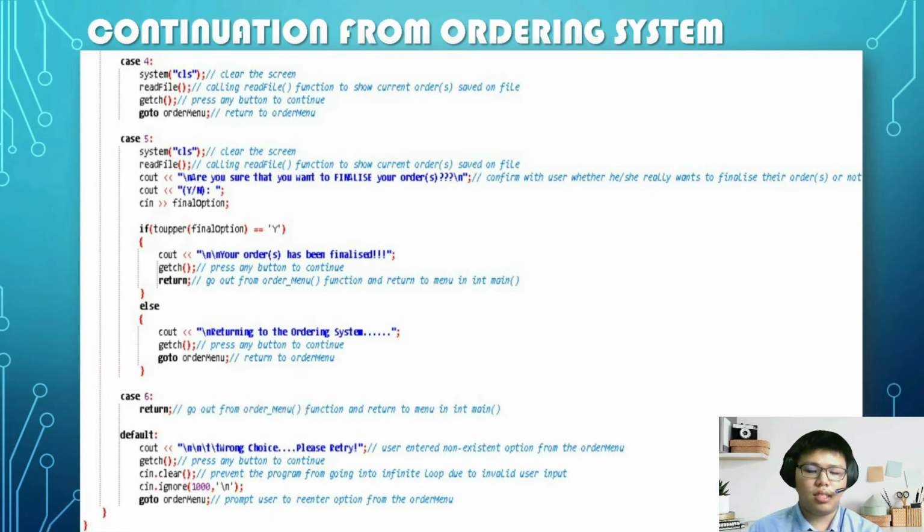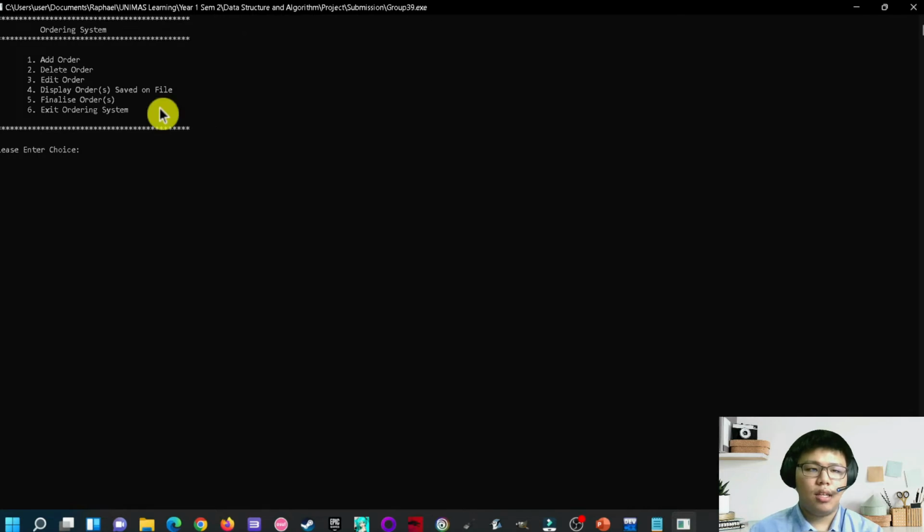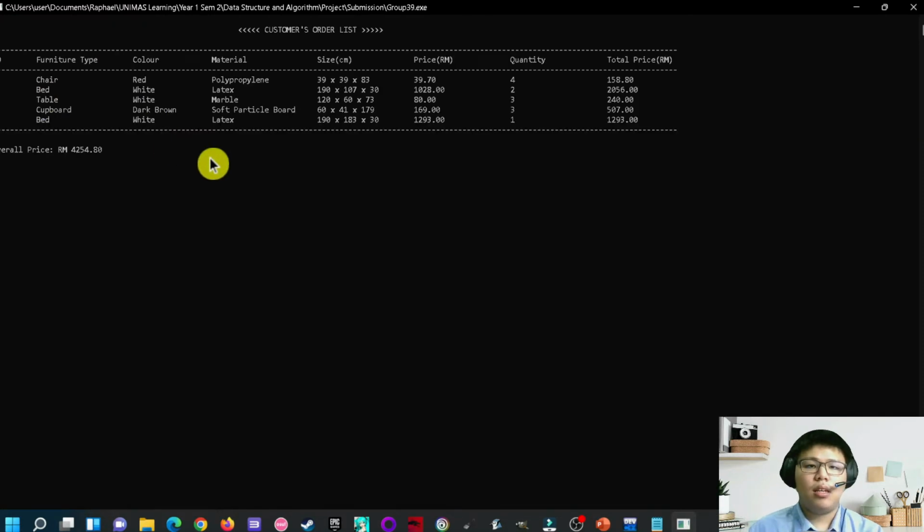Let us go to the system. Enter 1. In the ordering system, we have all these 6 options. Let us enter 4 to display orders saved on file. Here, we have the 5 preset data from the file.